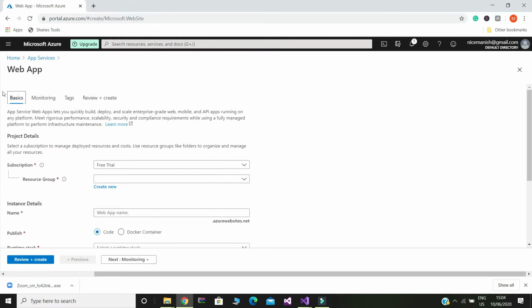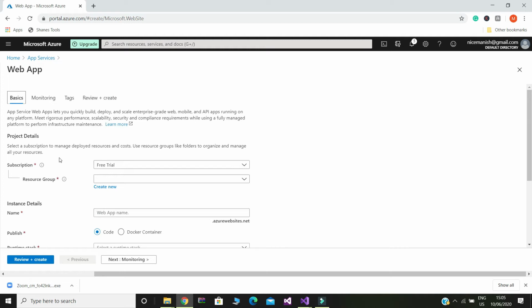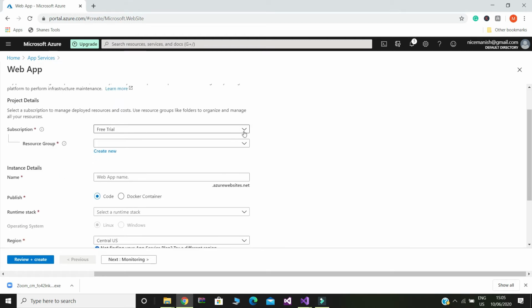Okay, so same as the virtual machine we created, there was the menu. So here is also Basics, Monitoring, Tags, and Review and Create. You can see over here in the subscription it is a free trial. You all know that I am using the free trial. The resource group, Network Watcher RG, is a resource group, but the earlier resource group we made, we have deleted it. So we can create a new resource group for the same.